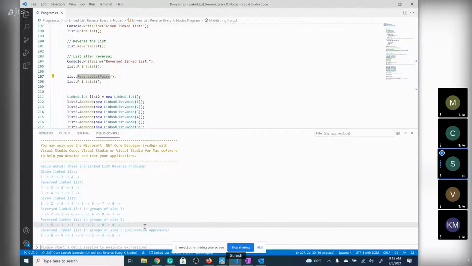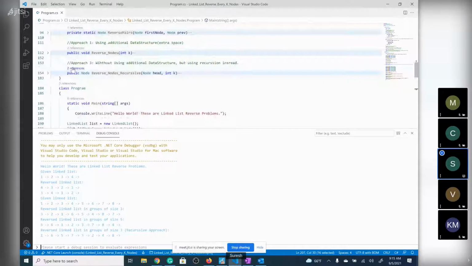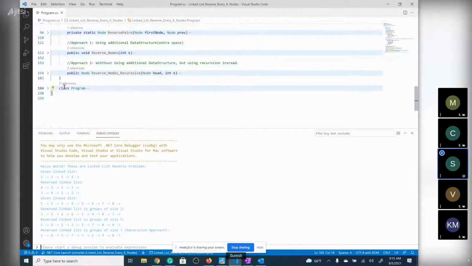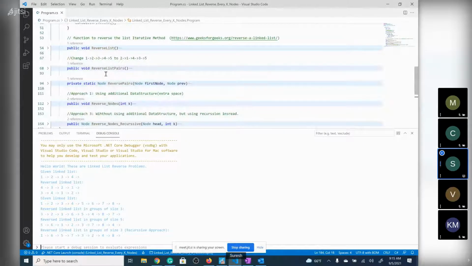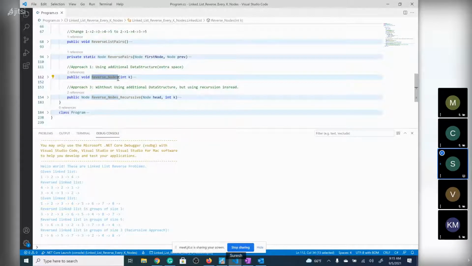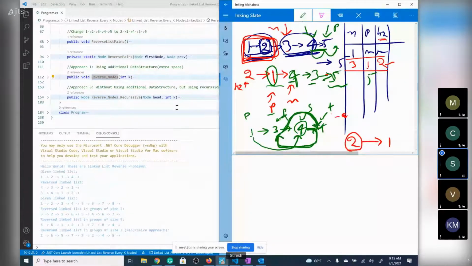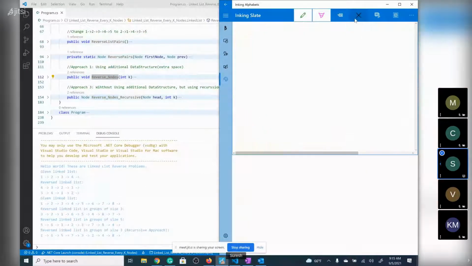So let's look at the code. How can we do this? Here is the reverse list, here is the reverse pair, and here is the reverse nodes K. Okay, so first, approach one, using an additional data structure. So what data structure will help you to do that? Okay, so let's write it down here.